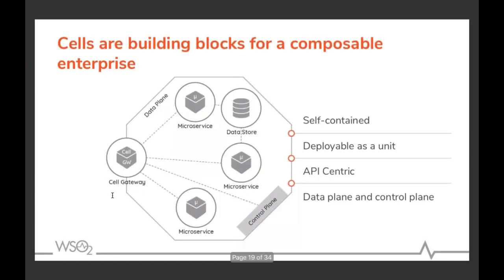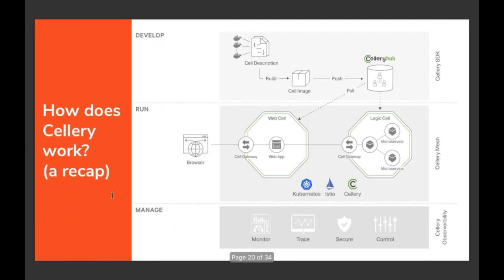So we have this idea that cells are these self-contained deployable building blocks. And I just want to give you an overall picture of what's going on now. So I'm building my cell description and I'm taking a set of existing containers that already exist and building how they fit together into a composite. And I build that and that creates a cell image, in this case, two cell images. And I push those to the hub. And now I can pull those into my Kubernetes environment and I can run them.